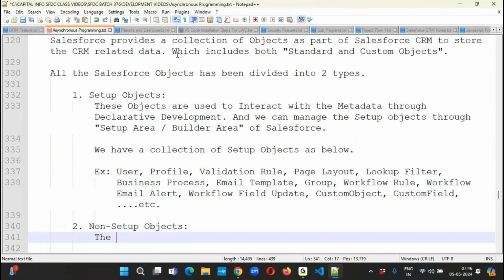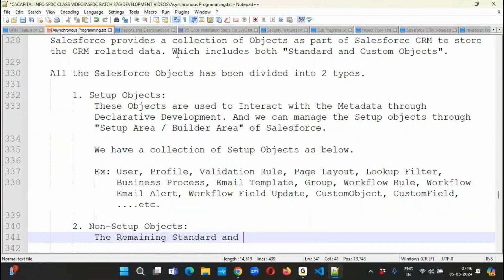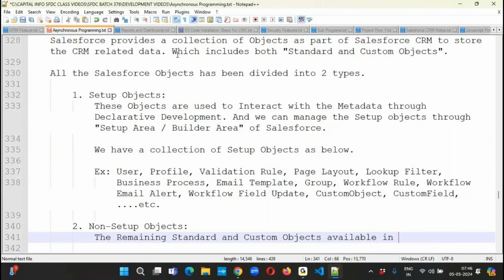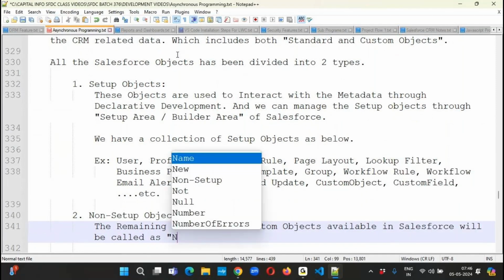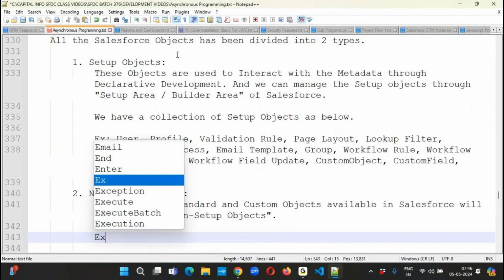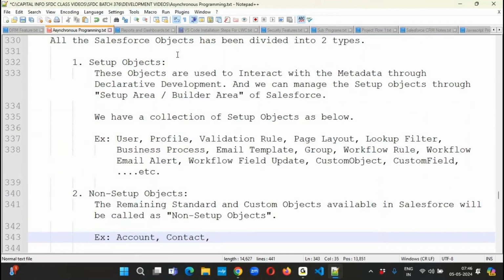Non-setup objects. The remaining standard and custom objects available in Salesforce will be called non-setup objects. For example, account, contact, opportunity, lead, campaign, hiring manager, etc.